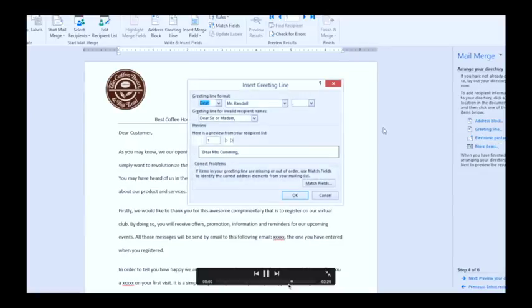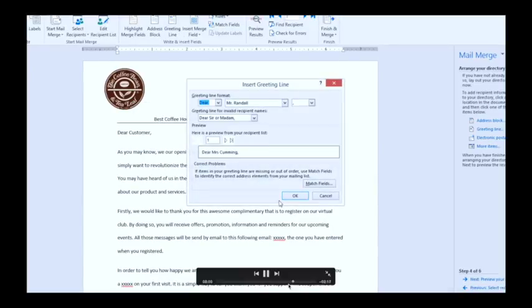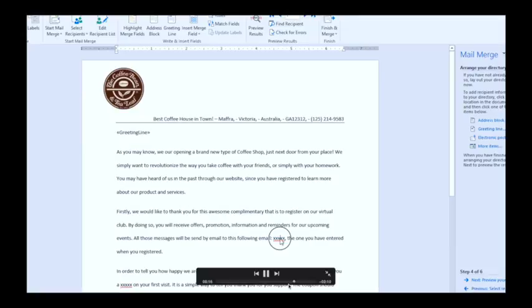Okay, so here we're going to add the greeting line in the first line instead of "Dear customer." So we're going to do this simply so it appears every time. Okay, perfect. We can get rid of this. So now in each single email, this line will be different.